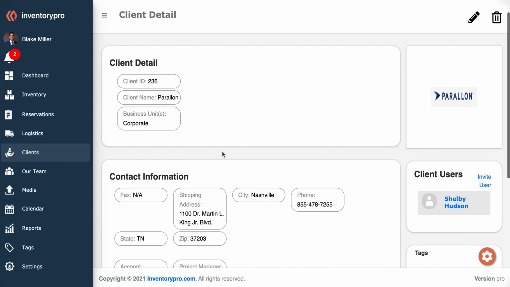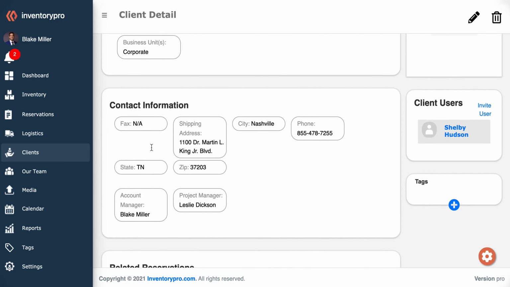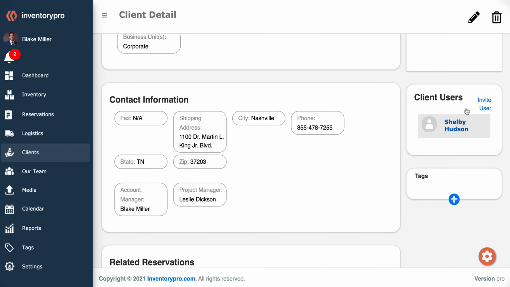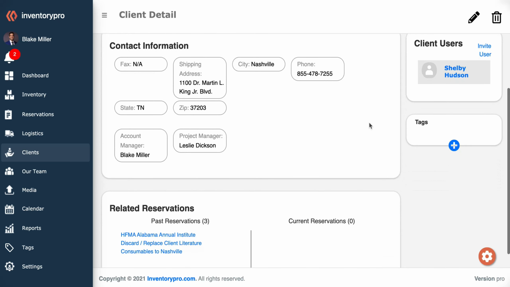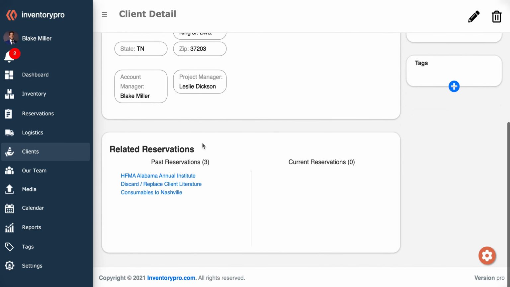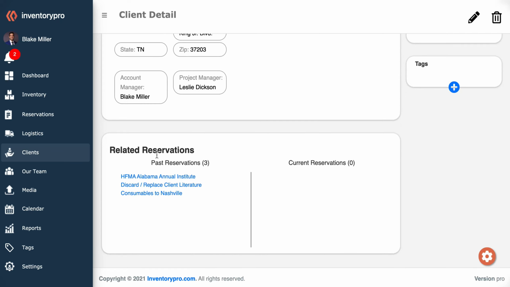You'll see we can add account contact information for who our main client account is. Here are the client users, so this individual has access to Inventorypro, so she can see her own items and make reservations and add tags as well. Down here we can see all of their past reservations and any current reservations we are currently working on now.